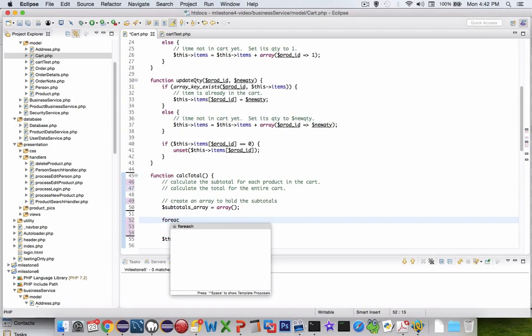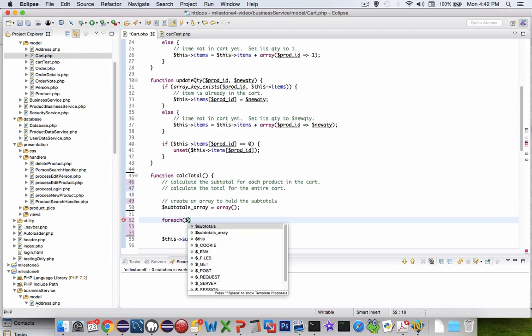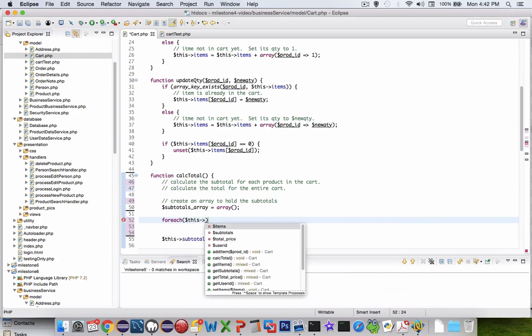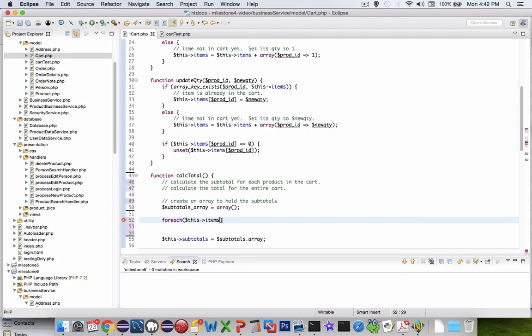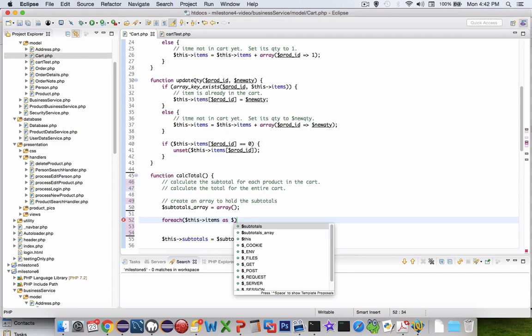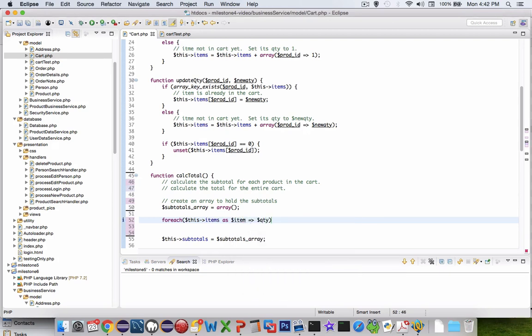Let's say for each item, and let's go through the list. What are the items in our list? It is the property called this arrow items. Now we're going to interpret that as an ordered pair, so we're going to say as item and quantity. That's how we interpret those two.